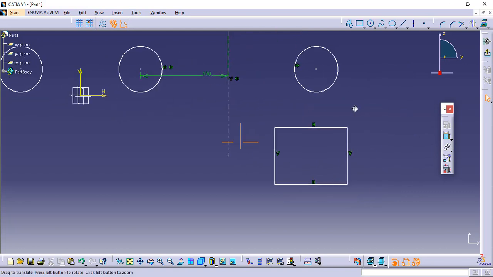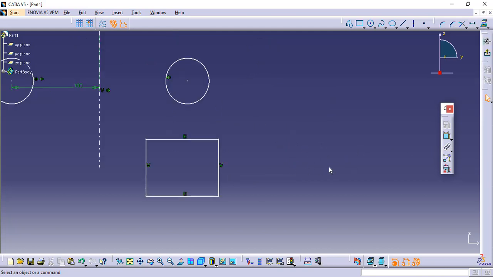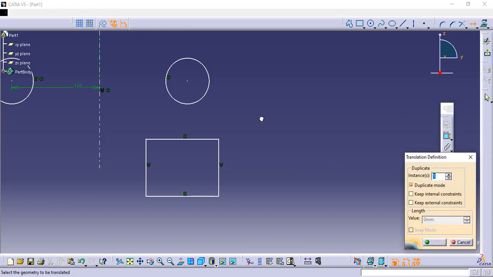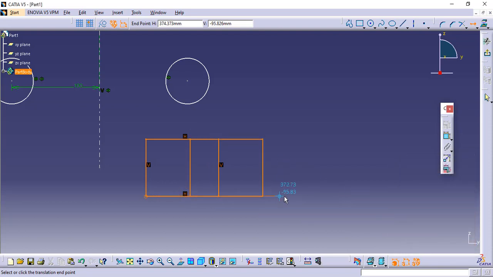Okay, now we will come to the translate command. Translate is to translate an object from its position to another position with an instance. Like I will show you. Select the translate command, select the object, pick a point, from the point you need to translate with some distance, like I want a distance of 50 mm, then click OK. In which direction? In this direction.